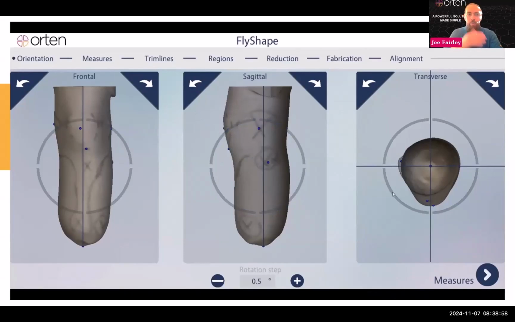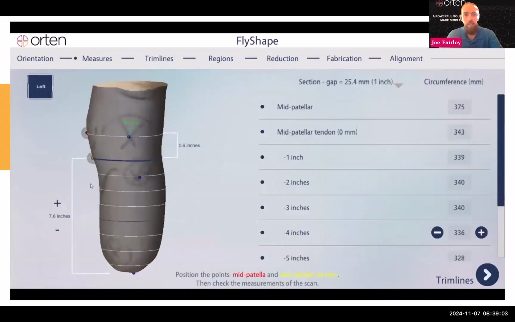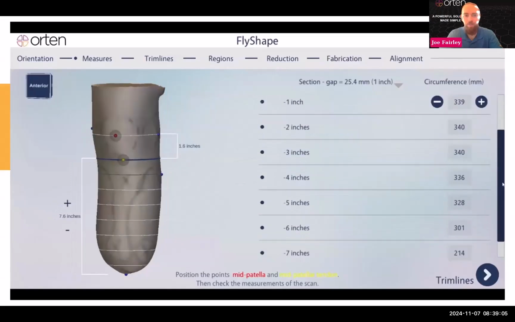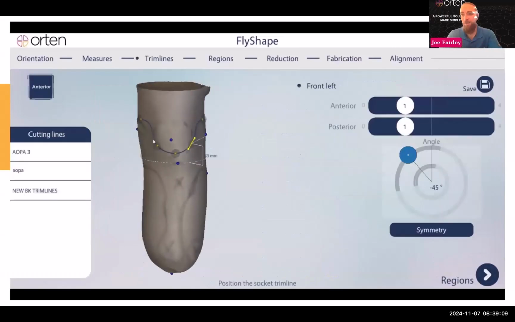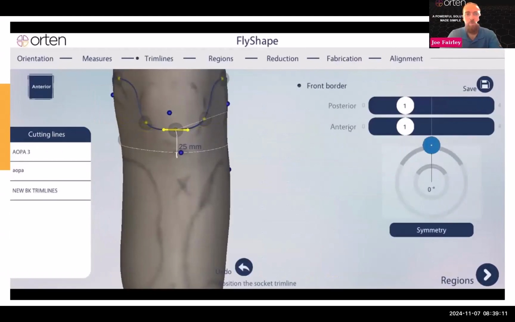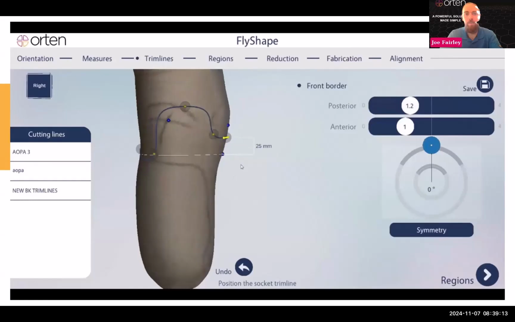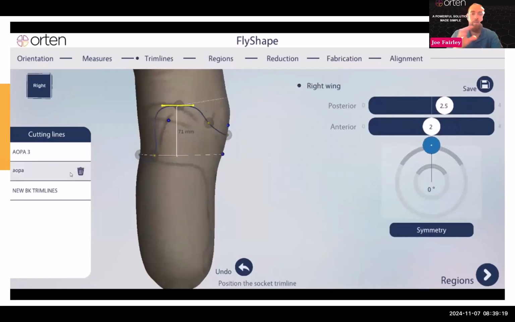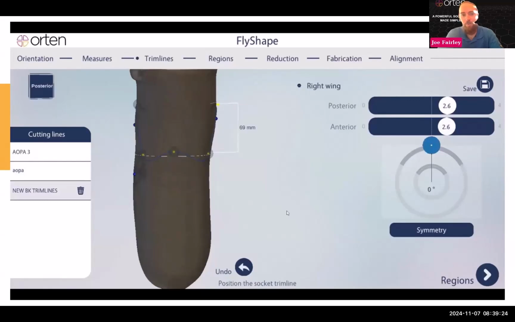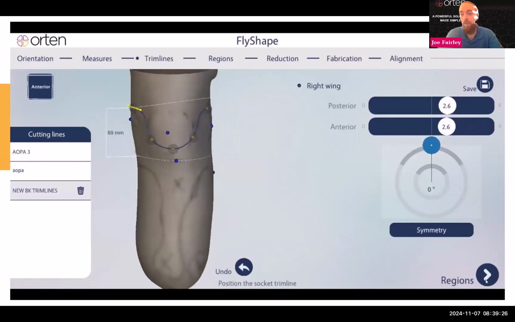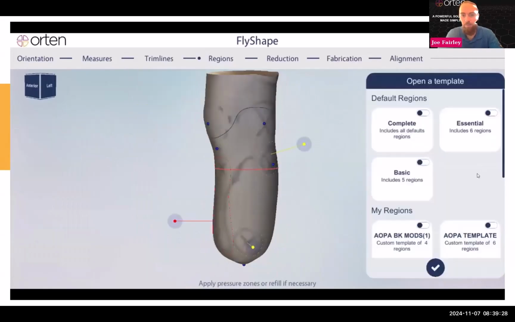You can see on the top, we have this very step-by-step regimented approach where we start out with orientation. We can confirm measurements and make sure that what we took on our hand measurements on the limb actually match up. We can move around trim lines into specific places that we'd like to and save that trim line as a template as well, so that we have something to work off of and it's not starting from scratch with many different or similar BK models.